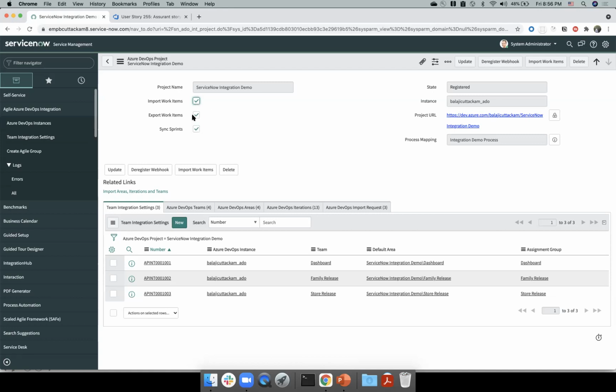Oh yeah, there's one step that I forgot. There is a related link here that says import areas, iterations, and teams. As a part of Azure DevOps project setup, we set up the areas, iterations, and teams. So we will need to import this manually for once. After that, there is a scheduled job which you could set up to periodically pull all that information into ServiceNow. Unfortunately, Azure DevOps does not provide us with a webhook to automatically create these, because of which we had to rely on scheduled jobs, right?